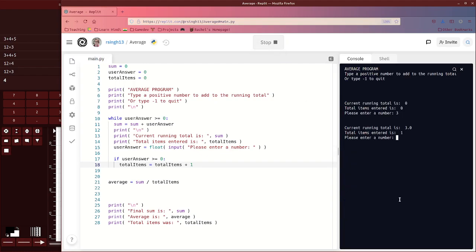We'll do 3 and 4 and 5. -1, it should be 12 divided by 3, which should be 4. And now our average is 4.0.